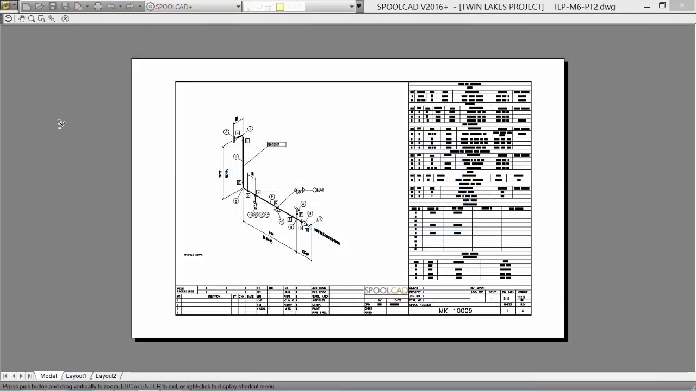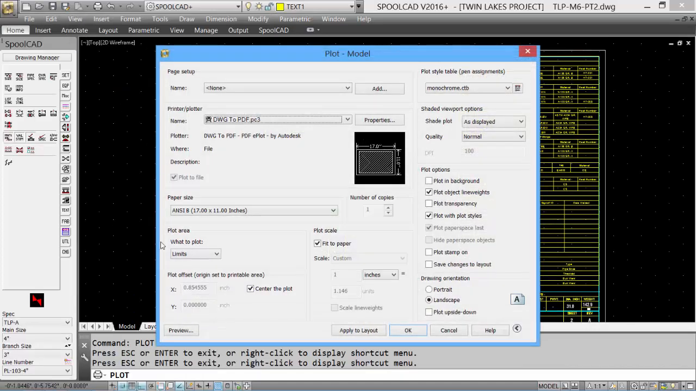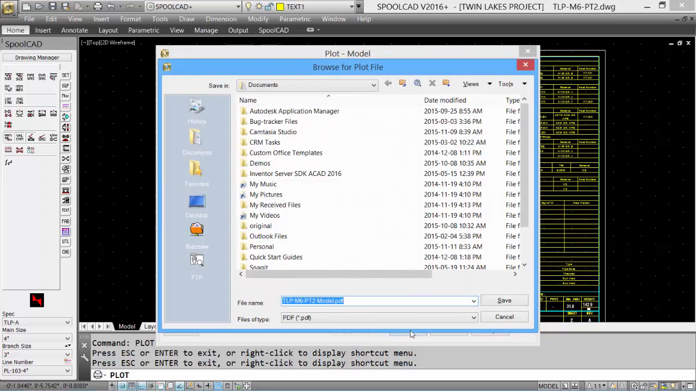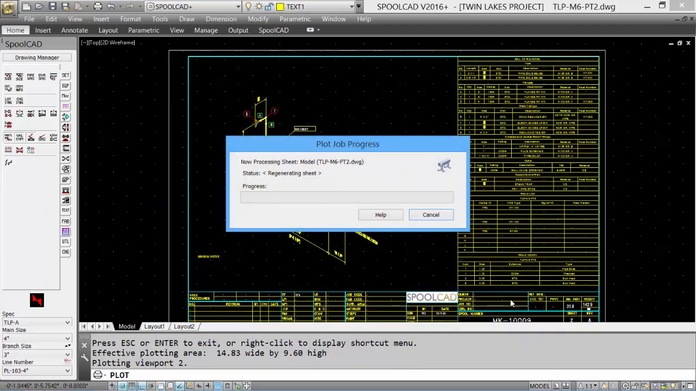It's highly recommended to do a preview. The white border is the physical piece of paper. And then our drawing is shown on the inside. If we need to make changes, we can come back to our changes. If you'd like to save these changes for future reference, we can actually apply to the layout and then simply click OK. It'll ask for a file name and the plot is created.